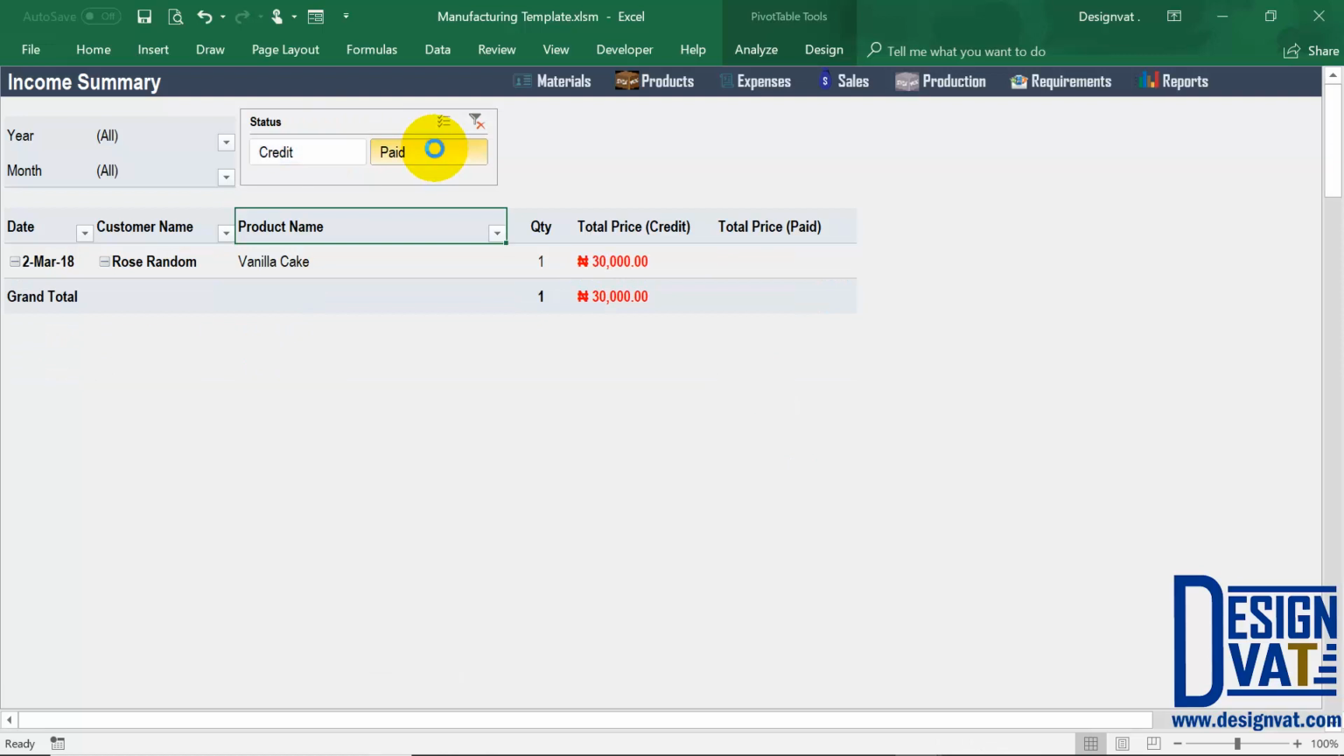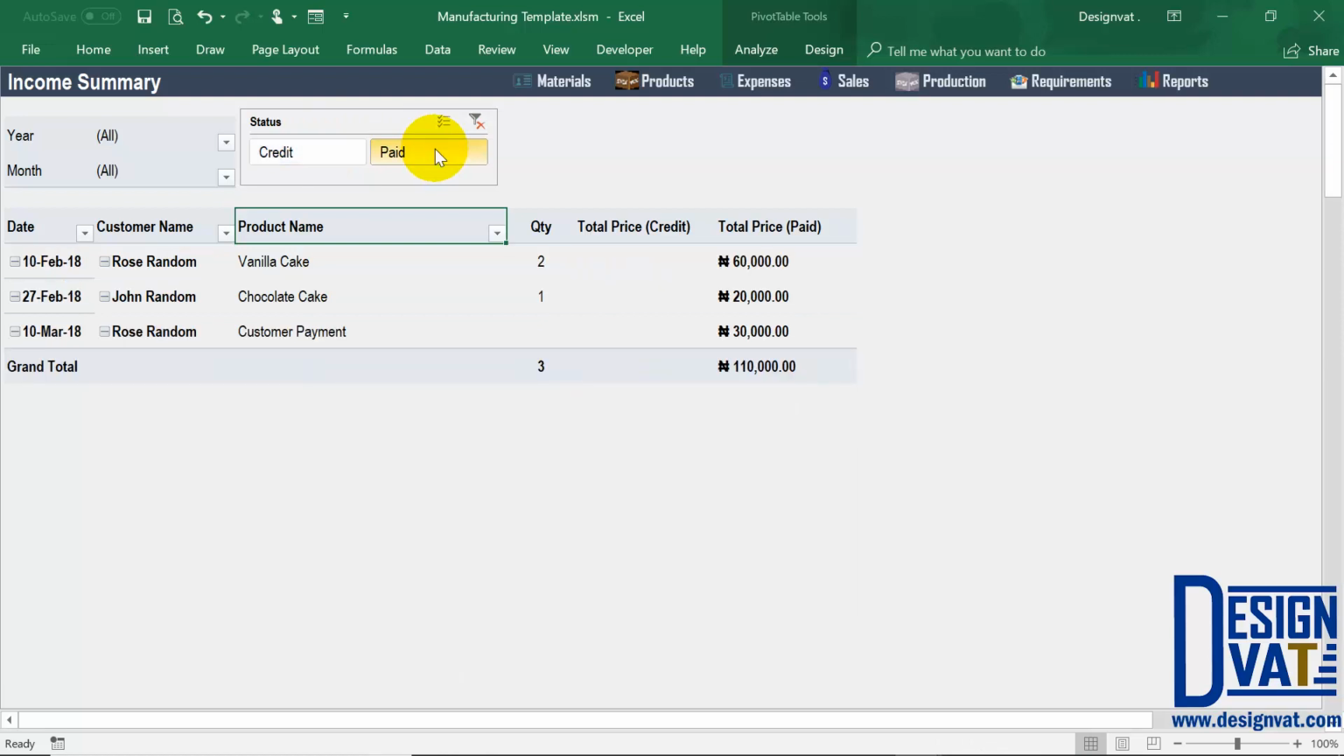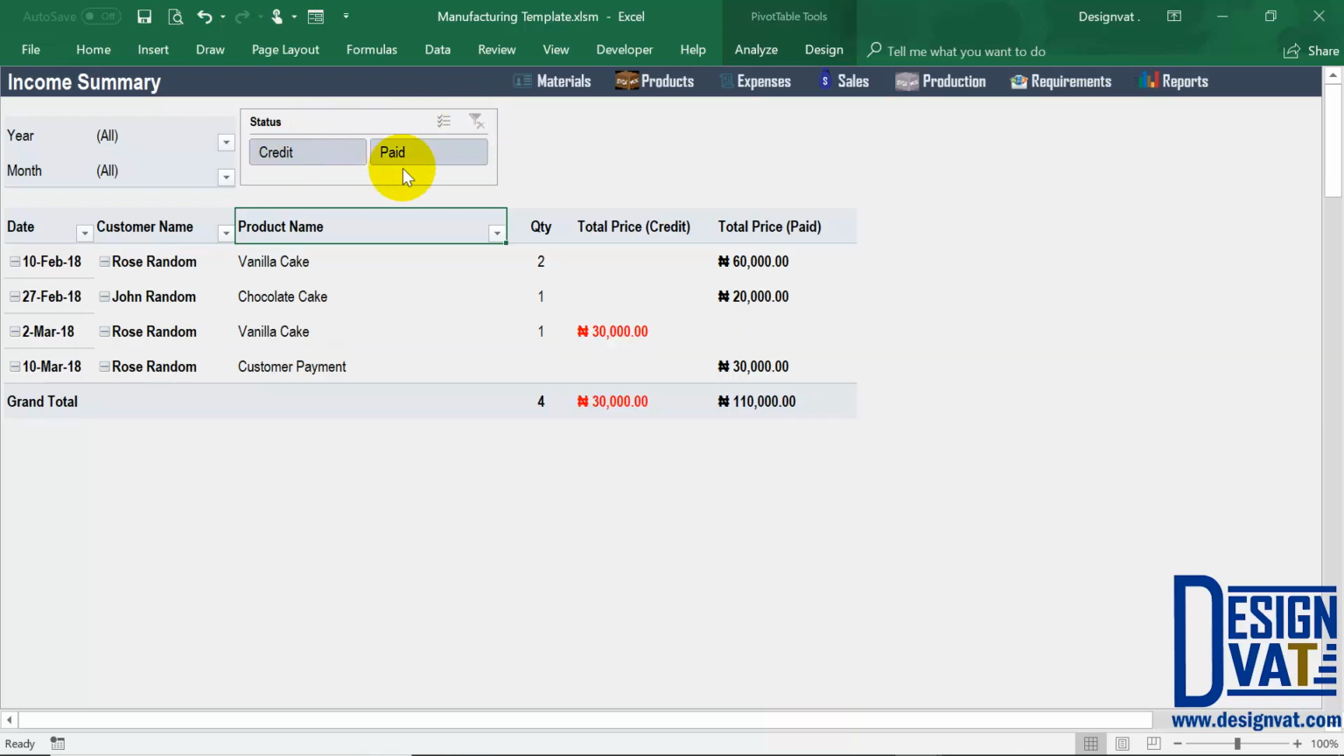And once you click on credit, it's going to display only the credit transactions. Once you click on paid, it's going to display only the paid transactions. Okay, and if you want to see both, you simply click on the funnel in the upper right hand corner. Once you click on that funnel, it's going to display both credit and paid transactions. And you can equally filter by year and month. Okay, so that's the advantage of the reports.